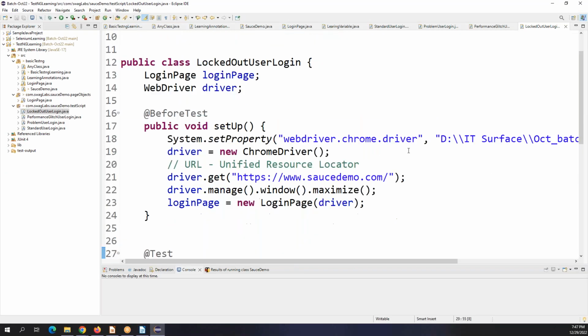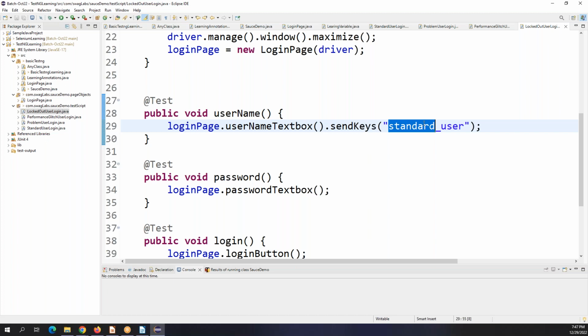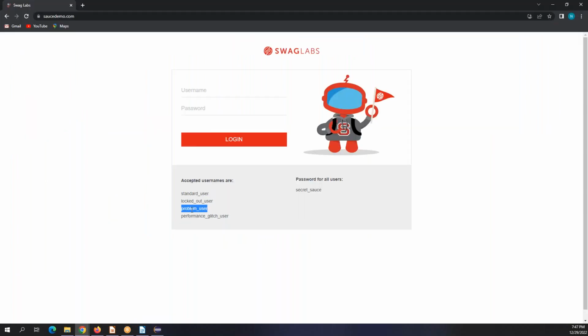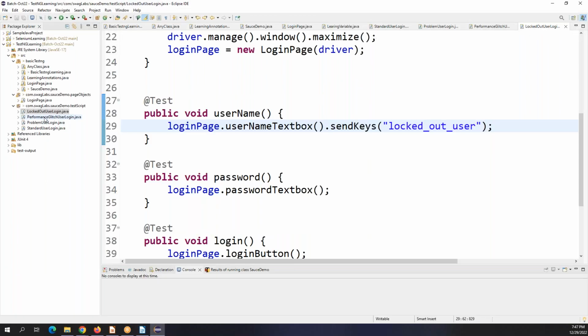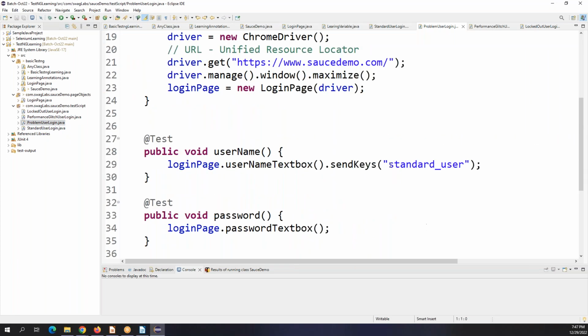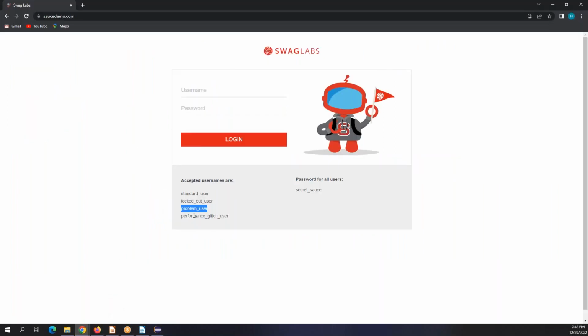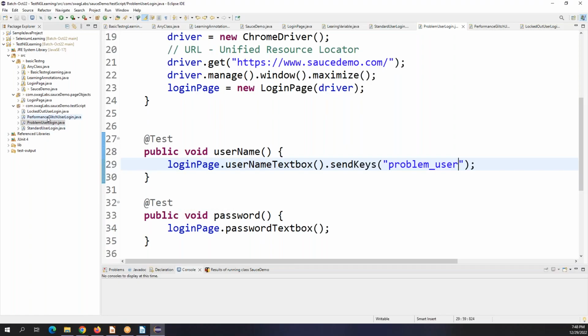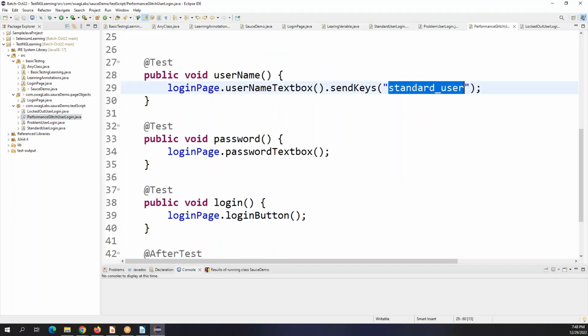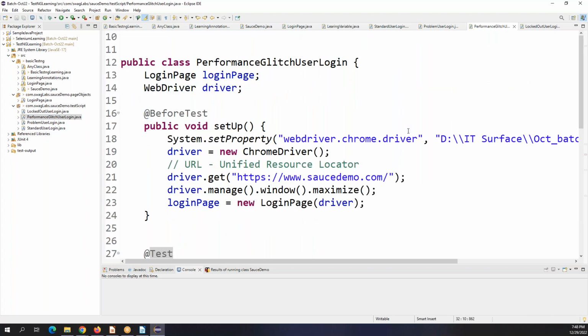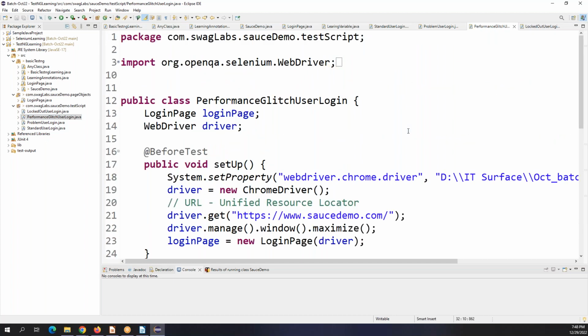So this is a logged out user. I'll just keep that logged out user here and save it. I'll go back and get this problem user. I'll open this problem user login and change this problem user. Save it and then I'll go back again and copy this performance glitch user, and paste it in performance glitch user here. Okay, so I'm done. So these are the four scripts that I told you to create.